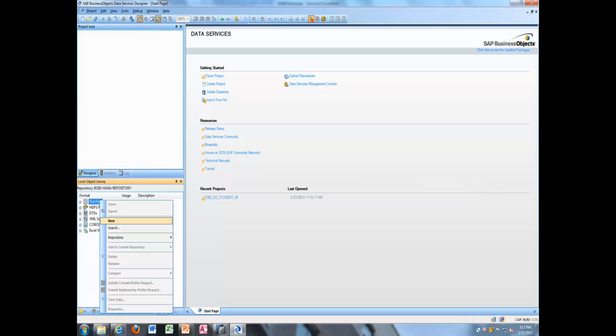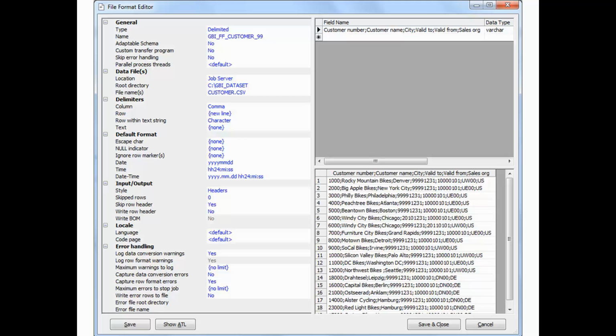So I right-click and click on New, and it takes me into this editor. In this editor, I'm typing in that it's a delimited file. It's going to be located wherever the source is located, plus the file name. As you see here, it's defaulted to comma delimited, but in my data, it's actually semicolon. So I'm going to go back and change those.